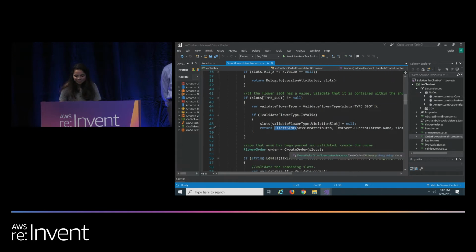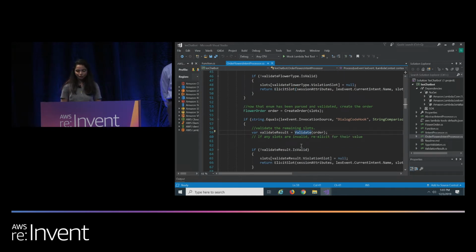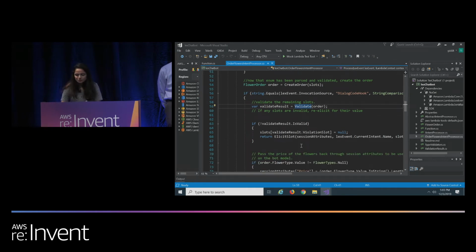So once you have everything done, you've validated everything, all your values are right, and you're ready to fulfill the order, you can call in DynamoDB, or you can call in an actual third-party vendor to get these flowers and make sure you book that. All those things can be done. And here we are just calculating a price based on the length of the string. So it's a super simple thing. It's not real. But in reality, you can actually do that.